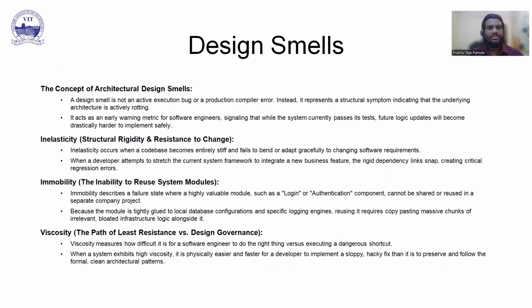Design smells. The concept of architectural design smells. A design smell is not an active execution bug or a production error. Instead, it represents a structural symptom indicating that the underlying architecture is actively rotting. It acts as an early warning metric for software engineers, signaling that while the system currently passes its tests, future logic updates will become drastically harder to implement safely.